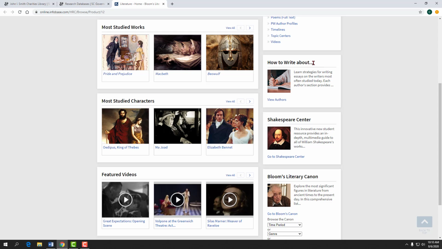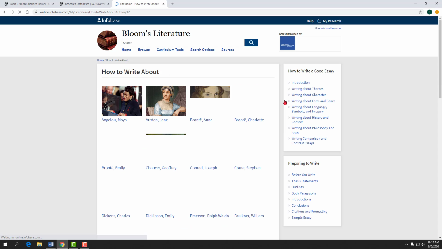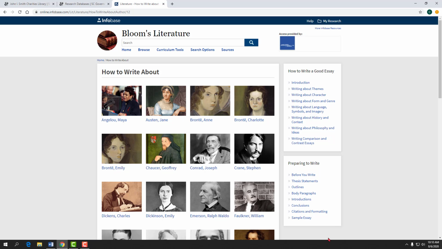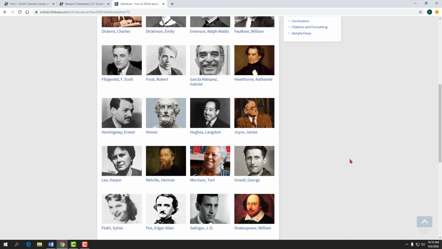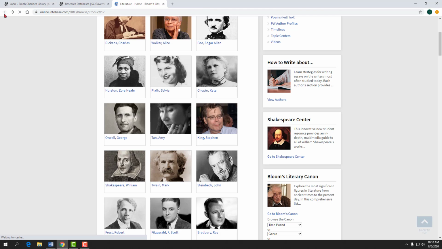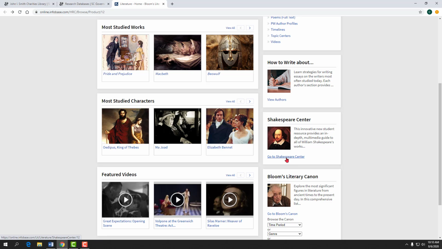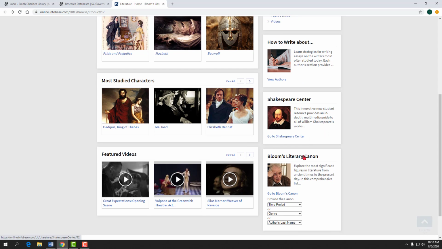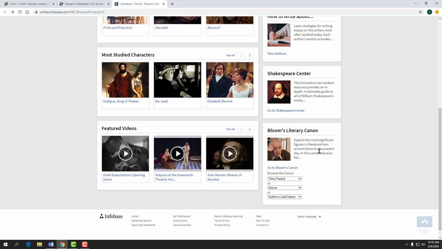So to begin, they also have How to Write About, which helps you to learn how to write about these authors. They teach you how to write a good essay, and they have a section for preparing to write. In addition, they also have the Shakespeare Center. It is a new resource that provides in-depth multimedia information for those researching Shakespeare, and it also provides Bloom's Literary Canon, which is a wonderful resource for looking up literature from ancient times to the present.